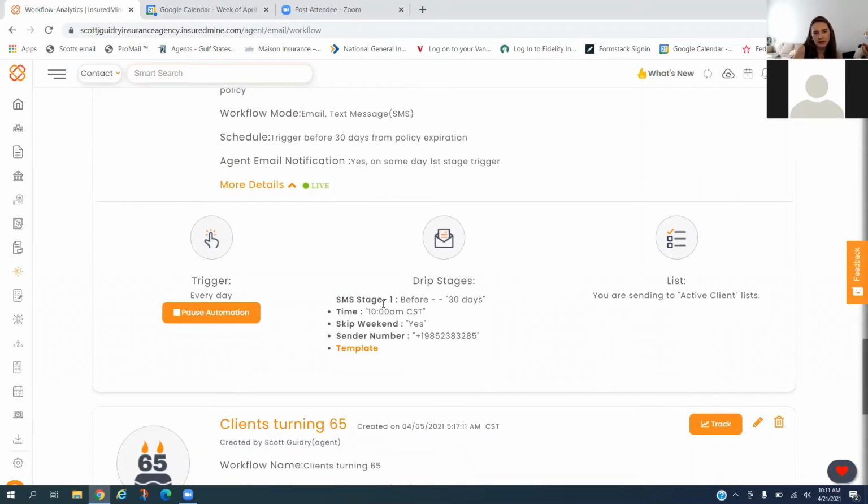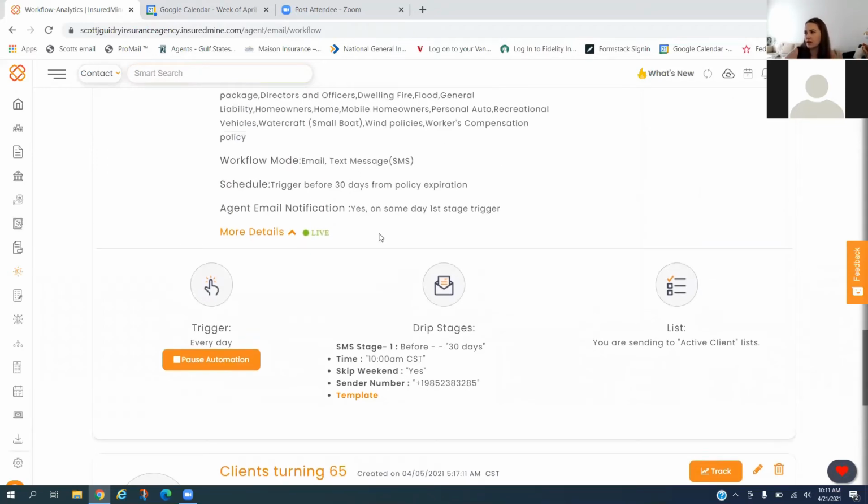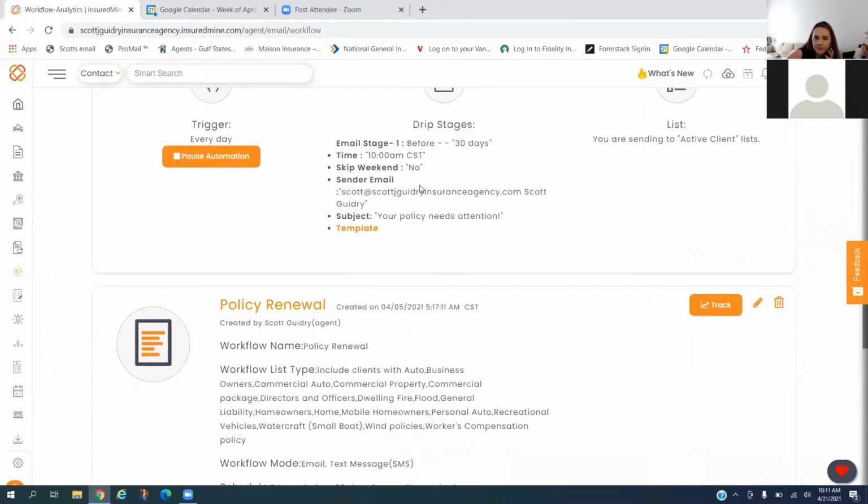So this one says skip weekends, yes. This one says skip weekends, no. And I would rather skip the weekends. I don't want to really disturb people on weekends.